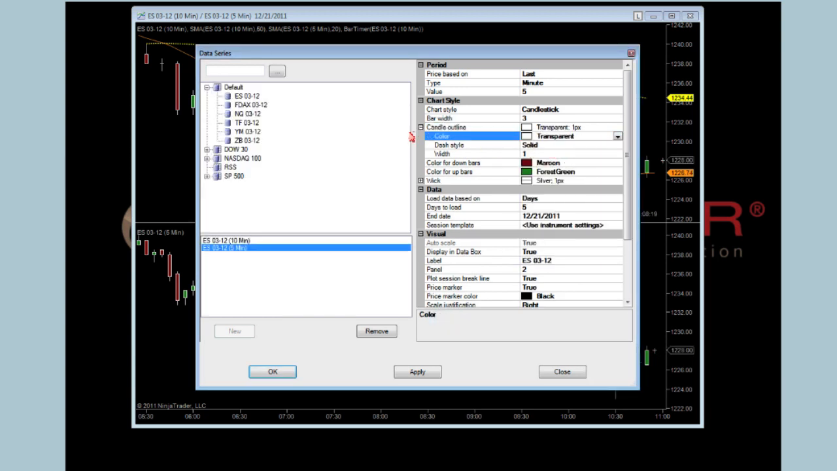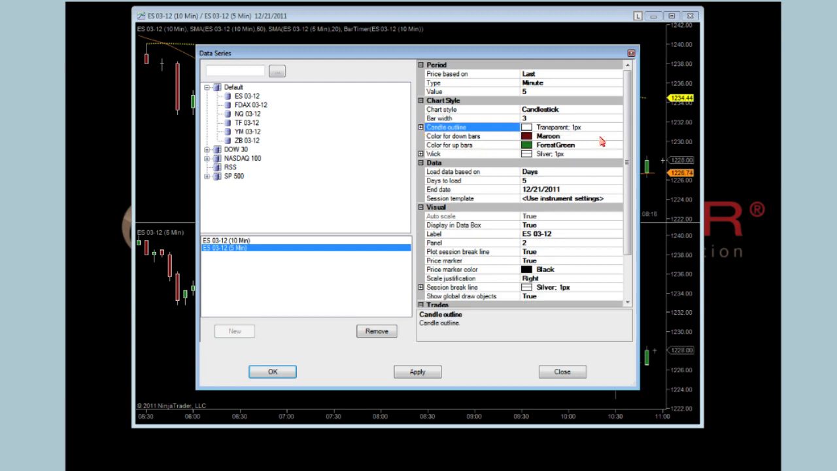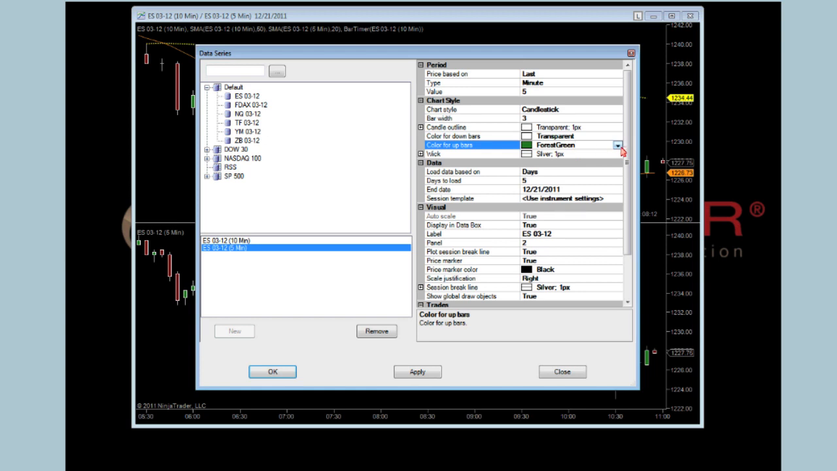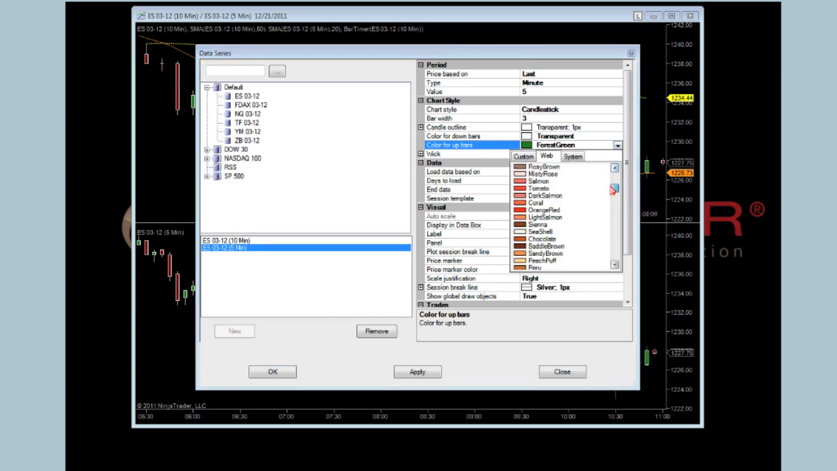So we're going to change each one of these options to a transparent color. That's going to leave the data series on the chart, but it's also going to hide it from being viewed as well.